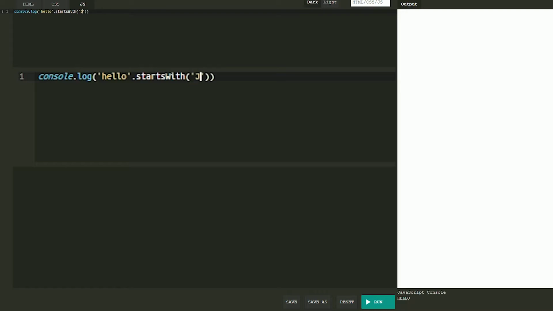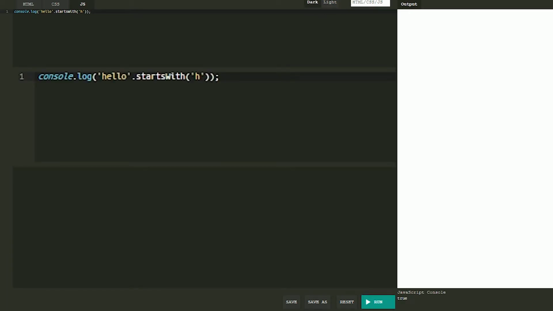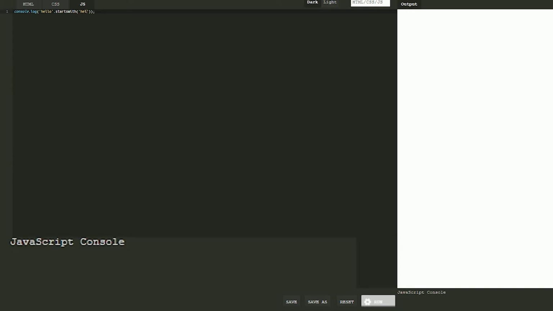And you have to remember this is case sensitive also, so I could do J. So if we print it, it will return false. Same as if we put starts with H, will return false again because it starts with a lowercase h. And if we run it this time, it will come back with true because it does. And it doesn't just have to be one letter. Say I put hell, it would also come back with true.